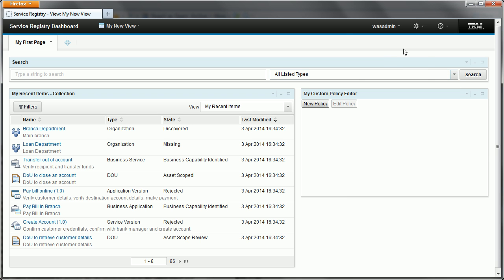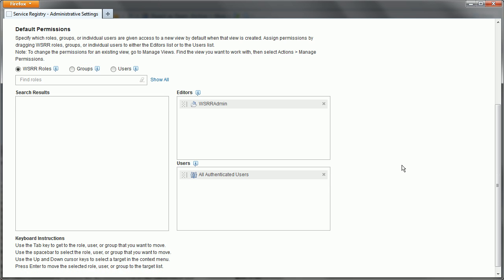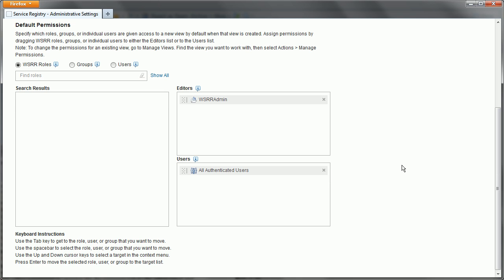Now if we head up into the Configure menu, we can see we have the administrative settings option back, so let's head in there and scroll down a little, and you can see there is a section here labeled Default Permissions, and this is in fact where the default editor and user permissions for all of the views will come from. So if you want to change what users or roles or groups can edit or view your new views that you create, this is where you would change that. And then any view you create will pick up the default permissions that you set here.